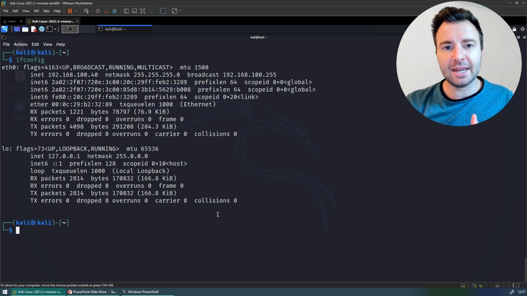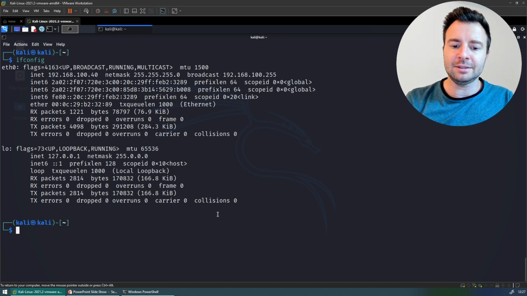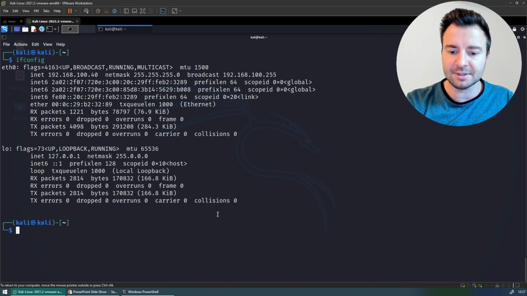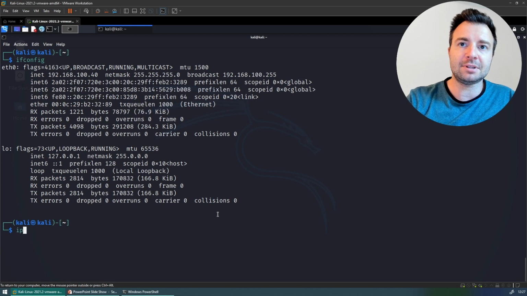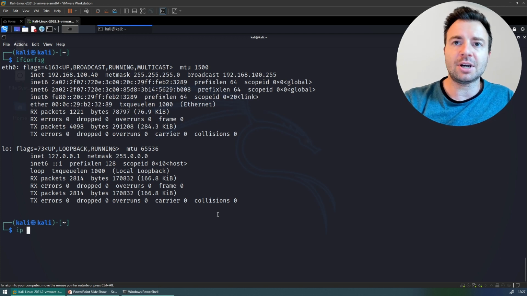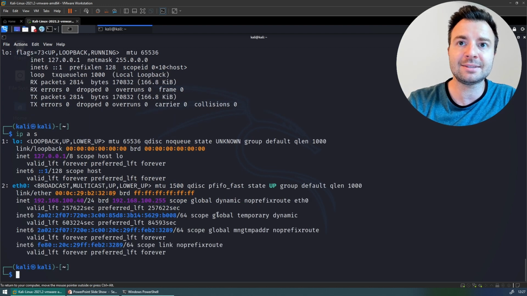Now, the ifconfig command is unofficially starting to be deprecated in Linux distributions. What we're currently using nowadays is the IP command. You can type it as ip address or ip address show, or the way I like to do it, in a shorthand notation, is ip a s.